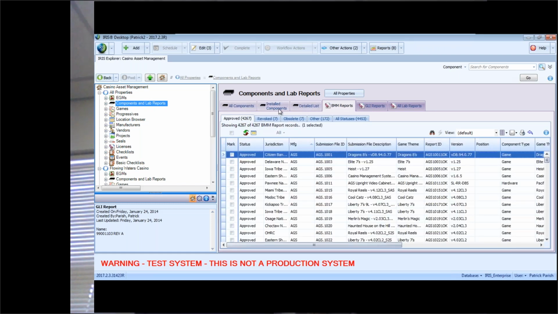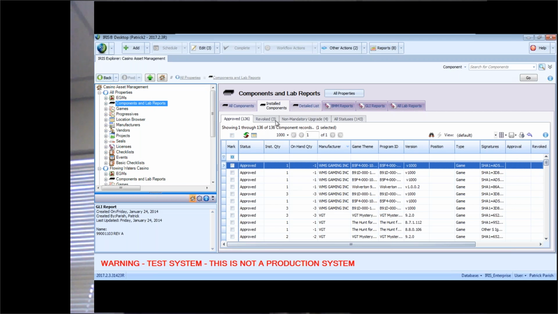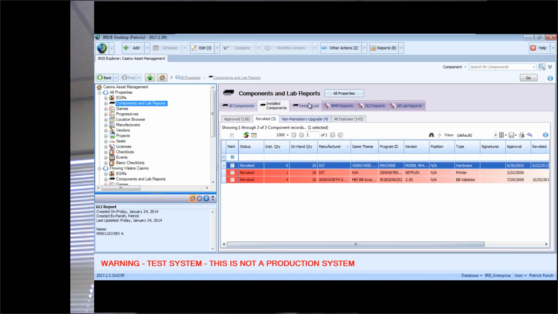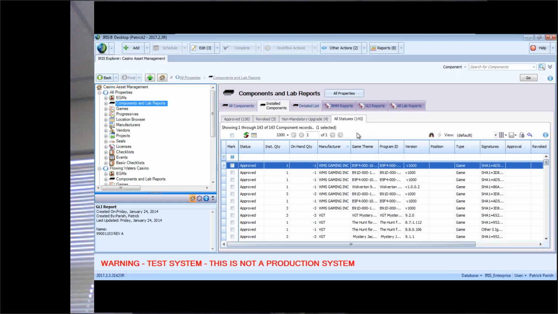These three tabs show the component records. I can click on all components or the installed components. I'll click on installed components because it's going to load a little bit quicker. I've got about 143 components installed in EGMs. This viewer breaks down the components based on their approval status, which comes directly from BMM and GLI. I've got 134 approved components installed in machines, 3 revoked components installed in machines, and 4 that are non-mandatory upgrade, which are highlighted in yellow. If I go to all statuses, it shows all 143.